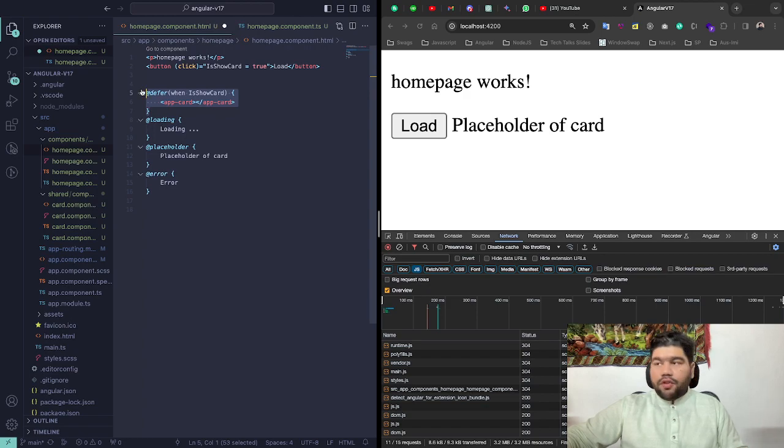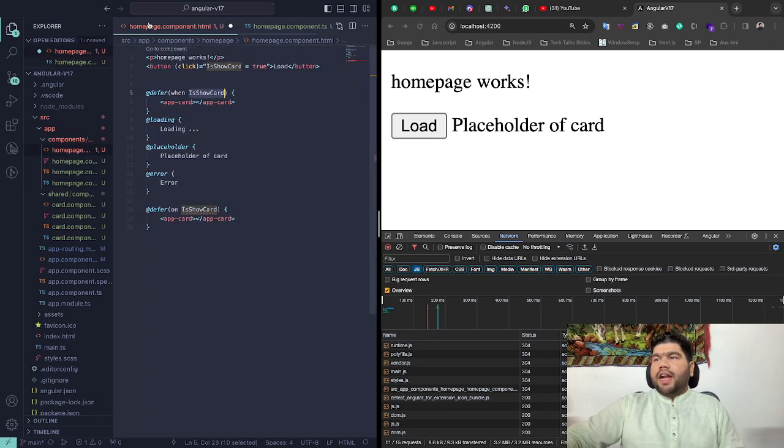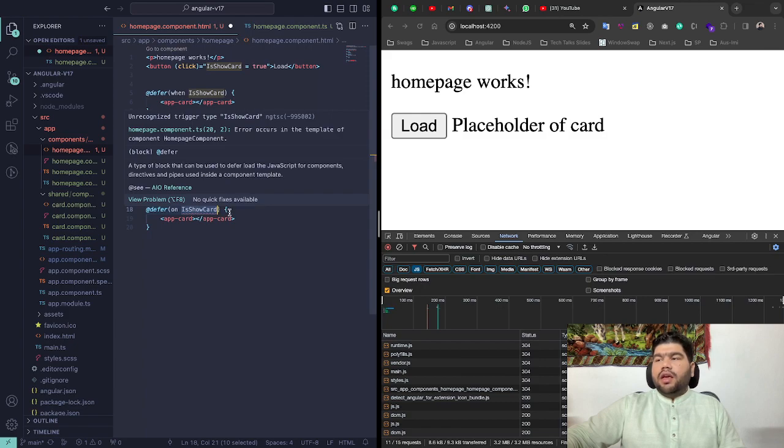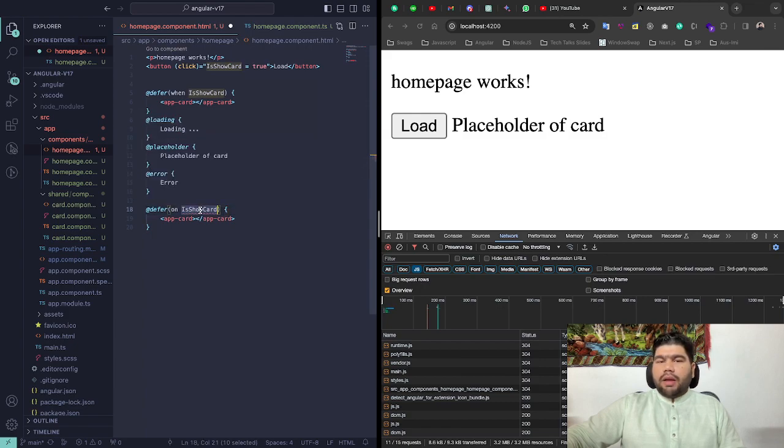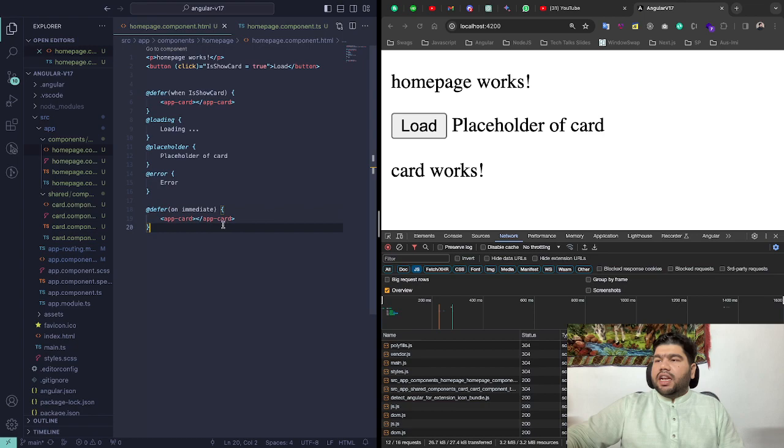With defer, we also have the on keyword, right? With on, you can see my earlier defer block was dependent on isShowCard, and isShowCard was a boolean variable. But now when we try to consume on, it's not accepting anything conditional. That means it requires immediate, right? So you can see it works. Now we will discuss what immediate is, right?